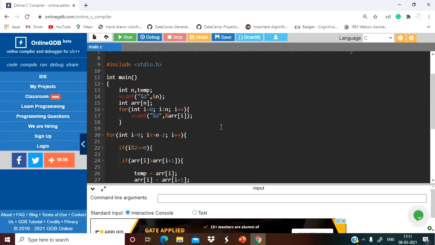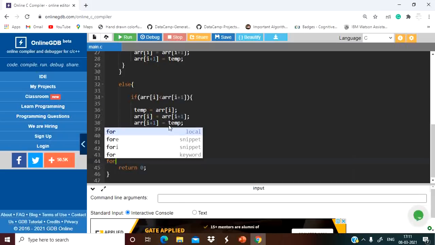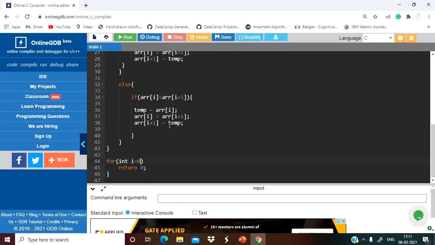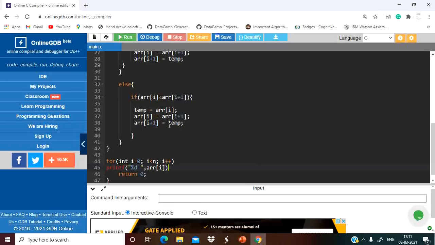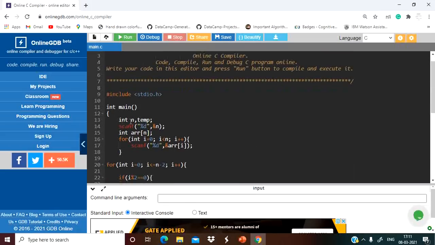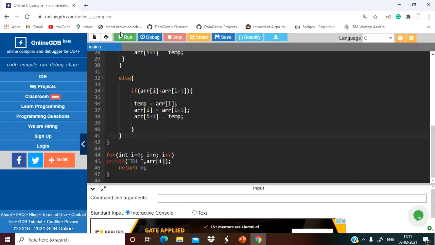So next we will just simply print all the elements of the array and check our code if it's working fine. So i plus plus, printf %d, and here we have to write arr of i. Yeah, so let me go through it once. Yeah, I think everything is fine. So let's run our code.